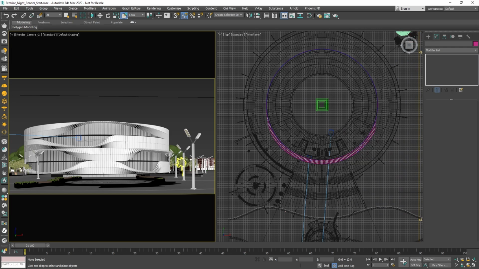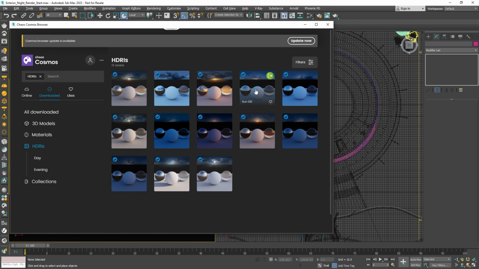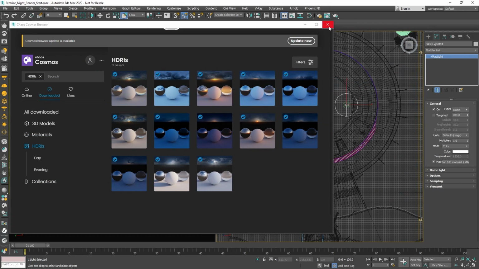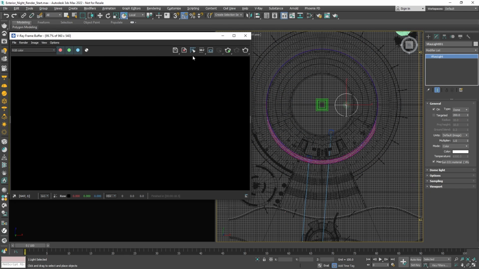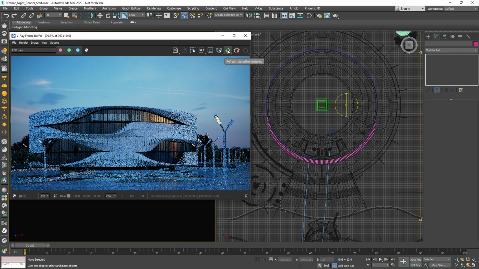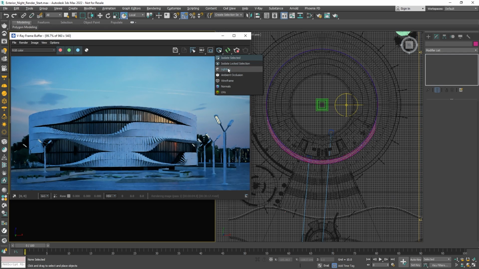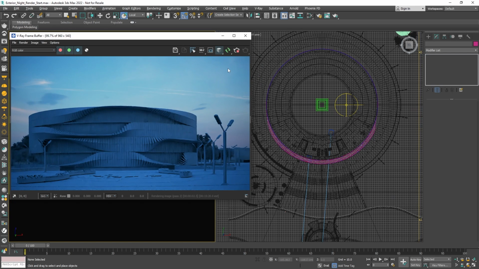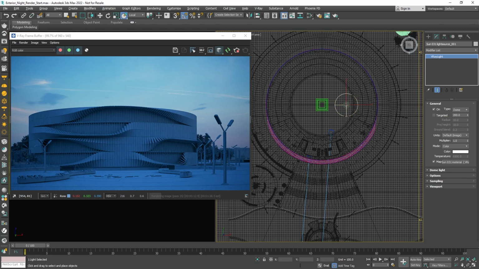To start things off, let's bring in an HDRI from Chaos Cosmos by downloading it and drag and dropping it in the viewport. Also, turn on the interactive renderer and set the debug shading to lighting, so we can better observe the changes we make to the lighting. Since we're going for the night look, we might have to adjust the strength of our environment. So let's bring the intensity of the dome light to something like 0.35.